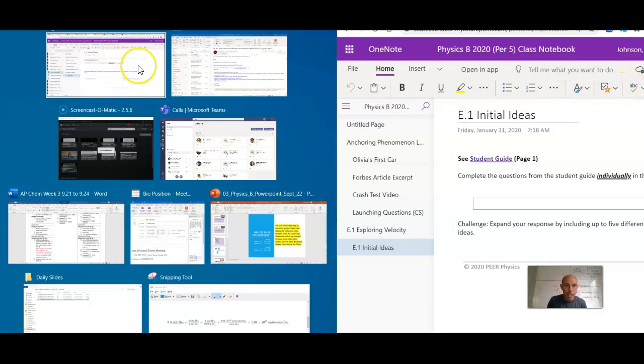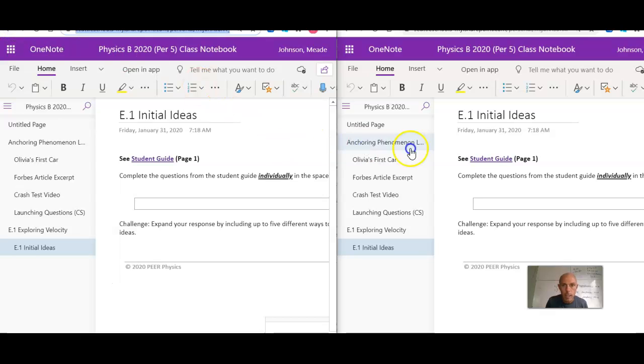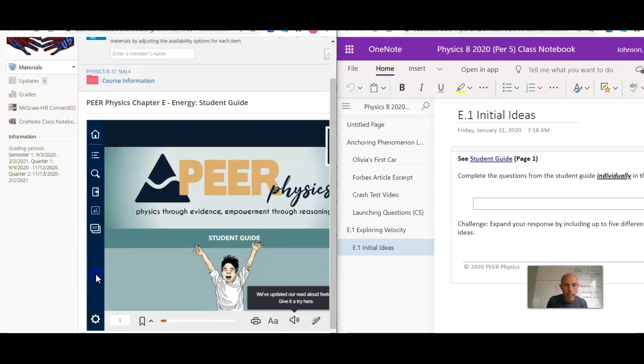If I click on any of these other windows, that window will show up on the left side of the screen. I'm splitting my screen between the two windows. So now I've got OneNote on the right and all these other browser windows on the left. Well, I just go back to Schoology, and here is my student guide. So I now have my student guide on the left and OneNote on the right.